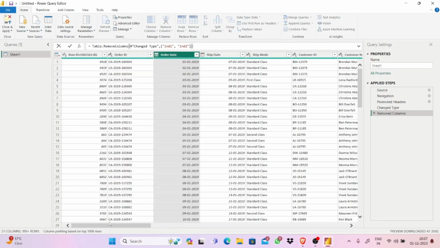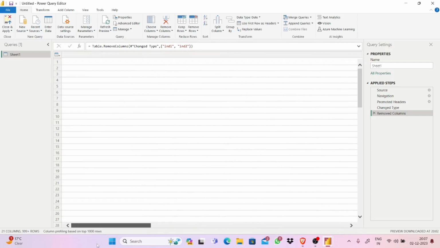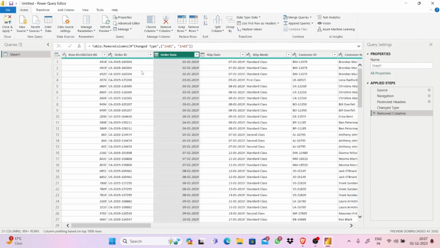Actually, I have cleaned each and everything for you. I just wanted to show you how to delete a column. That is why I added the two extra columns here. So back again, we did this thing.